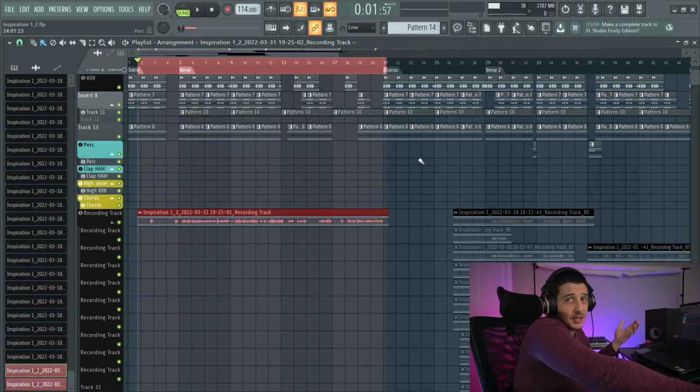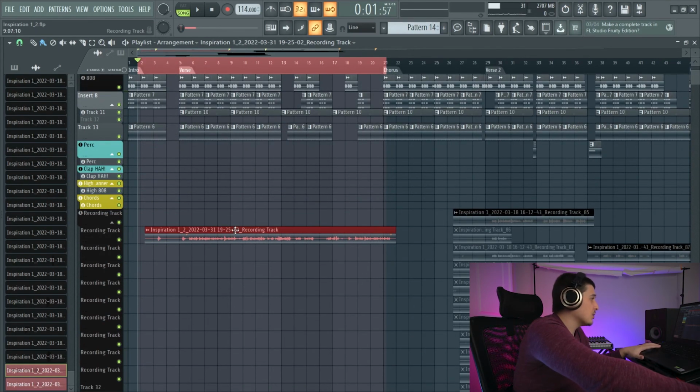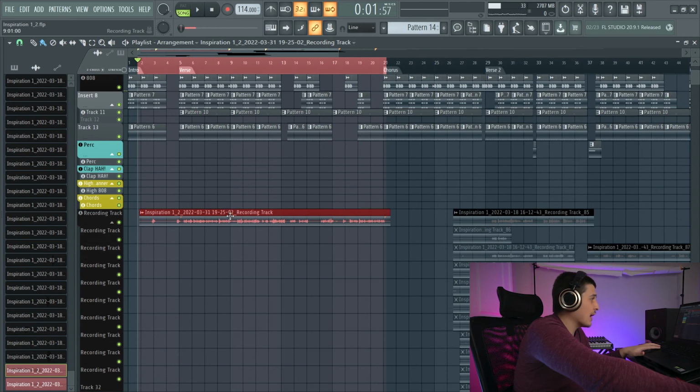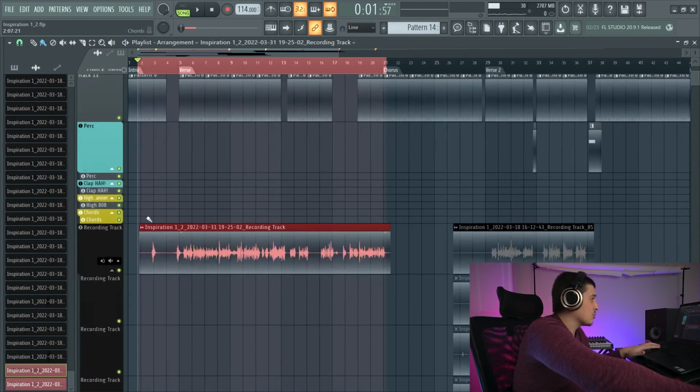If you're working in my template, as you probably know, as soon as you drop this to a specific track, it's going to auto route itself to that track or the mixer track that's associated with this playlist track, and then we're good to go. So I think that's about it.